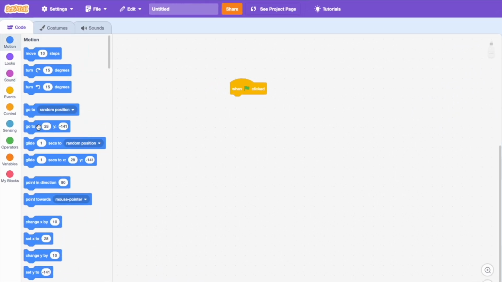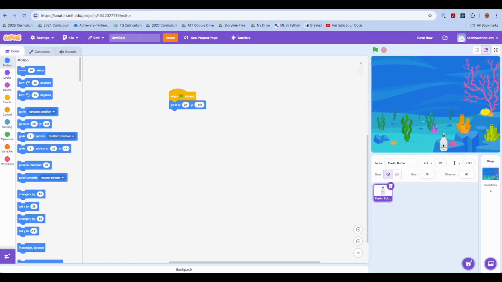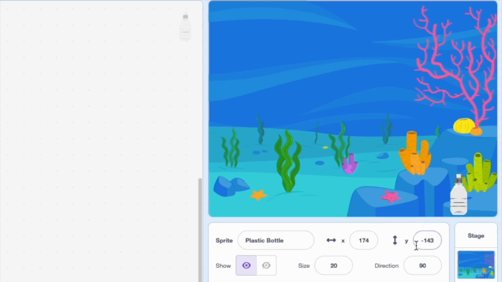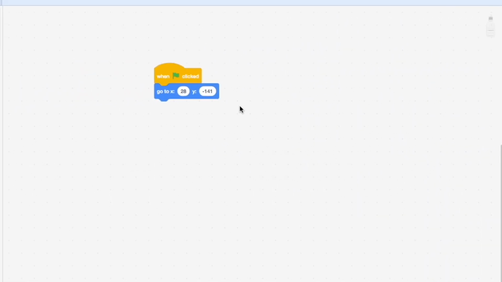Let's go to motion, and we can say go to. So you can tell a specific X, which is the horizontal, and the Y, which is the vertical. Now see, as I move this, it changes the X and Y here, so it can pretty much tell where it's at. So I want it to be way down here. So my Y will never change. So minus 143 is a good Y. So we'll say minus 143 here.